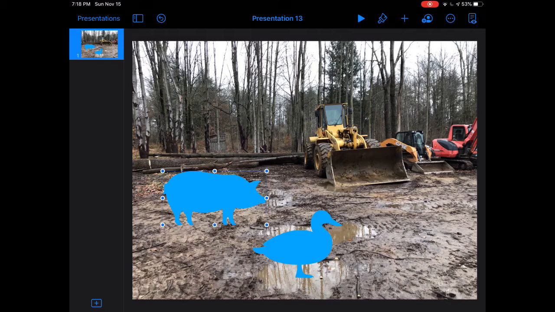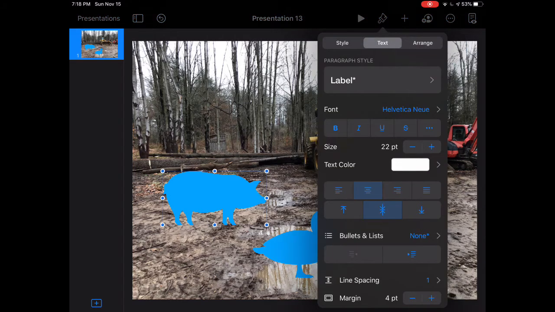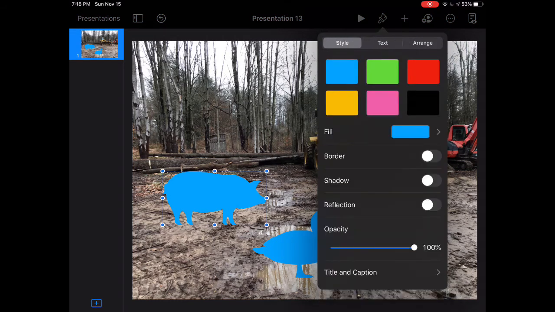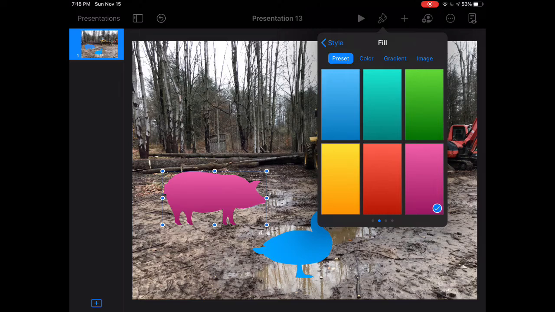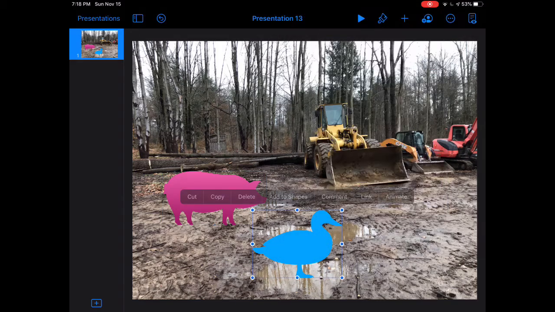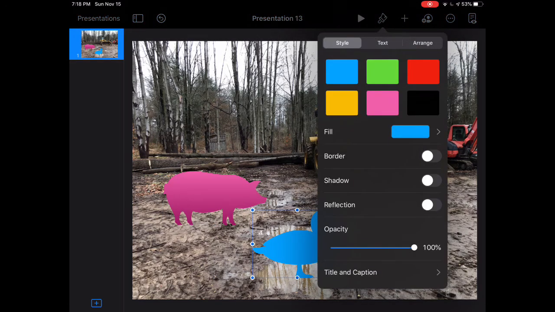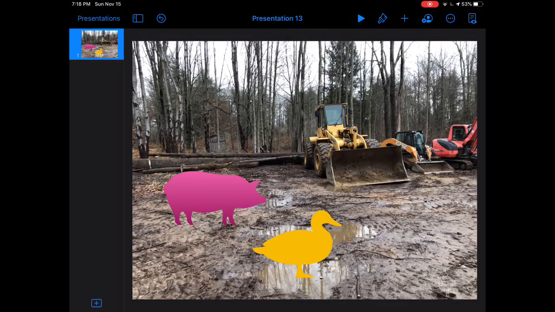So let's change those colors. So go to the paintbrush again. Go to style and go to fill here, and that's a fun one. Go to the duck, make it just the standard yellow one there. Alright, so we can do more than just change color though.